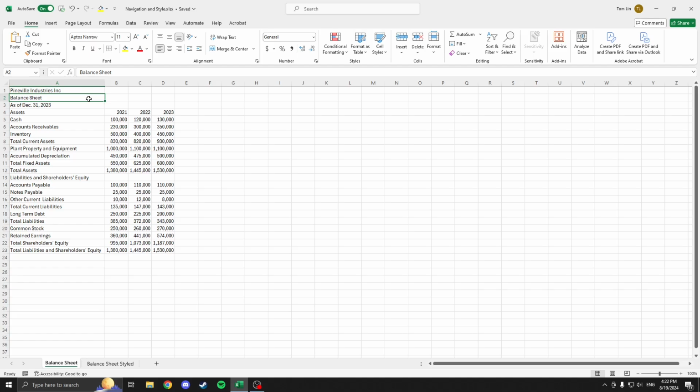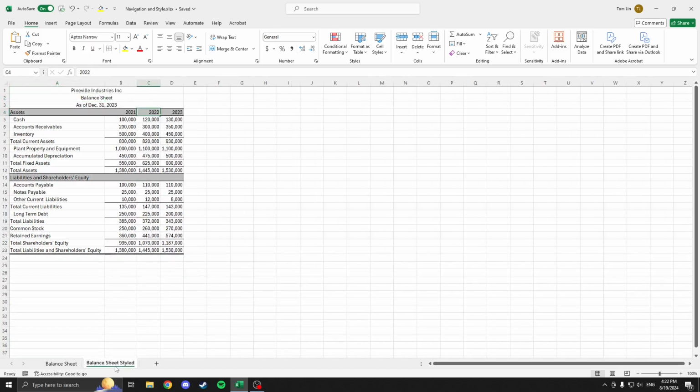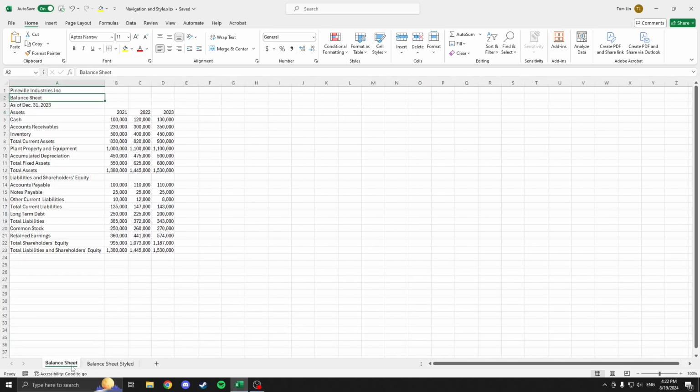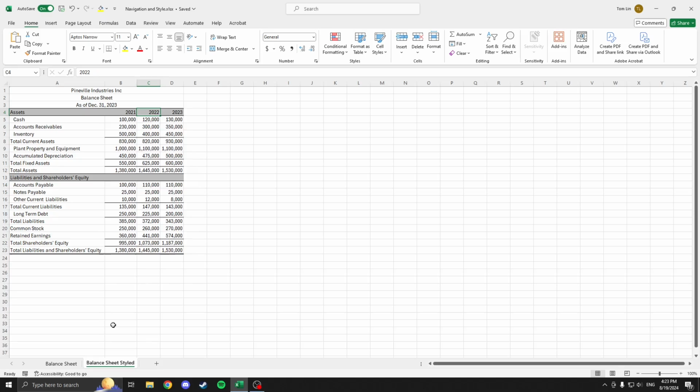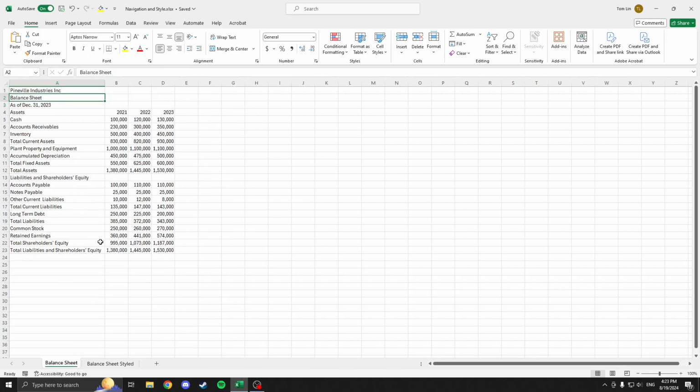Our task for this unit is to look at the balance sheet styled version and try to replicate it for our example sheet. Let's see the differences. Starting from the top, we can see that our first three cells are centered across compared to our own cell, which is only on the left.